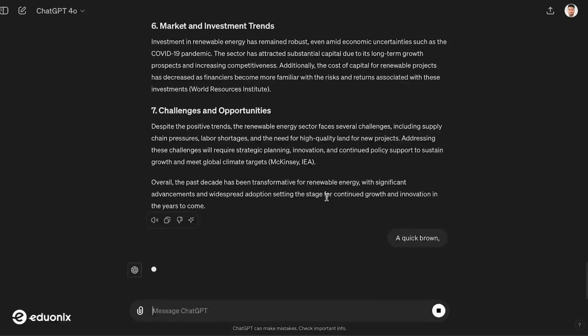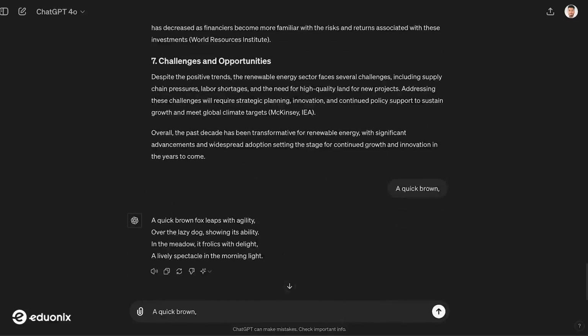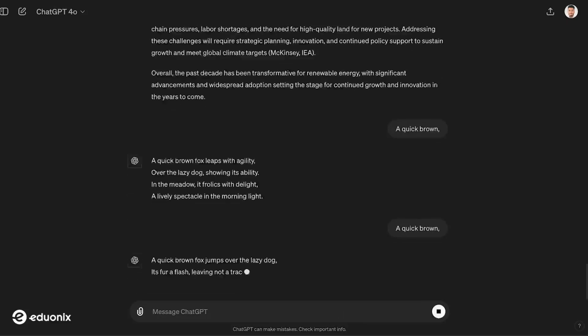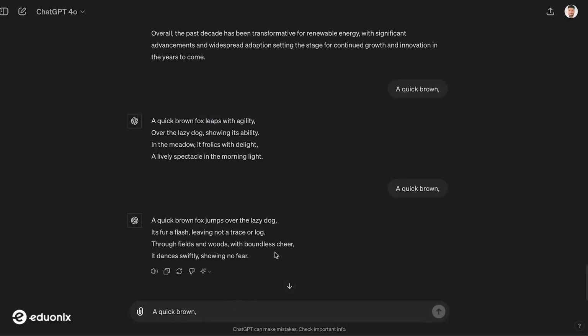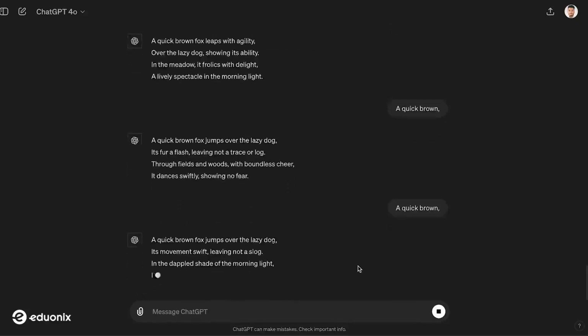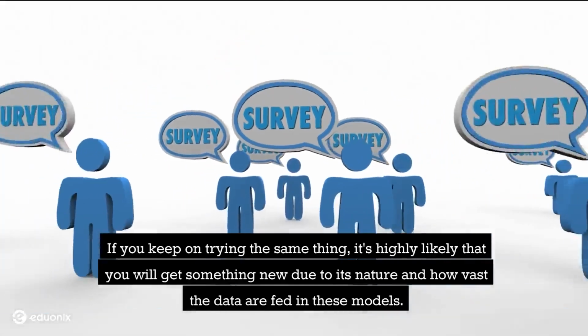Also, every time you ask something, it may come up with new words. Say, for example, let me type, "a quick brown," and see the result. It says, "A quick brown fox leaps with agility over the lazy dog," showing its ability. Now try it again, "a quick brown," and now it says, "A quick brown fox jumps over the lazy dog, its fur a flash, leaving not a trace or log." If you keep on trying the same thing, it's highly likely that you will get something new due to its nature and how vast the data fed in these models are.